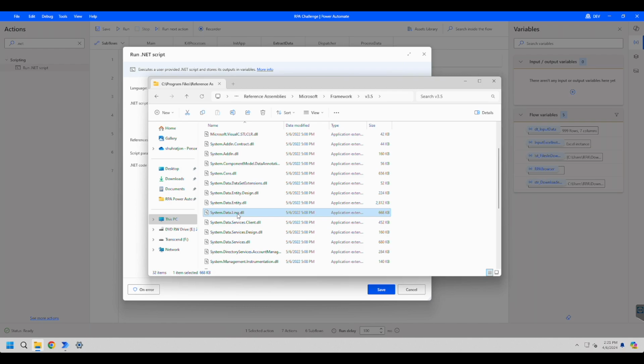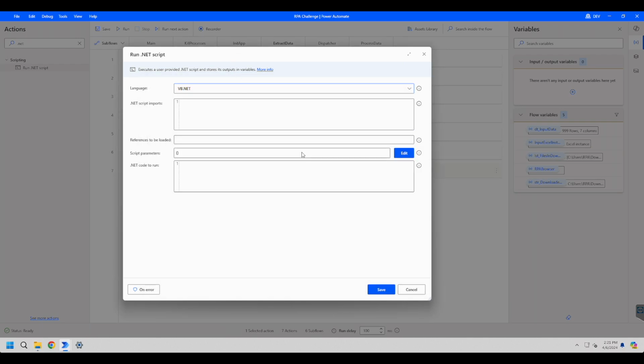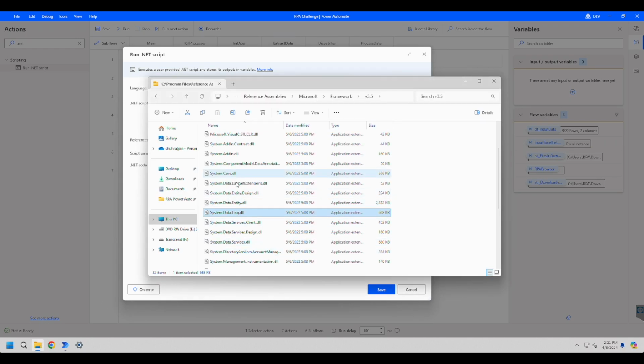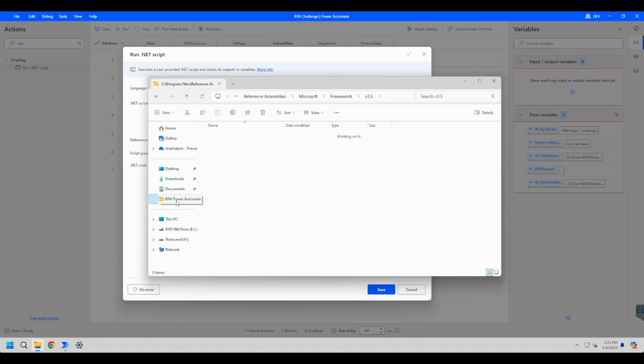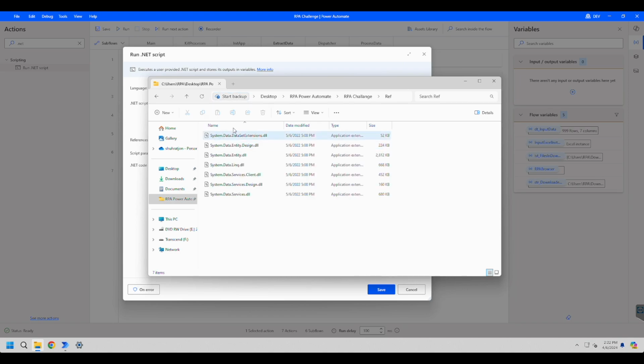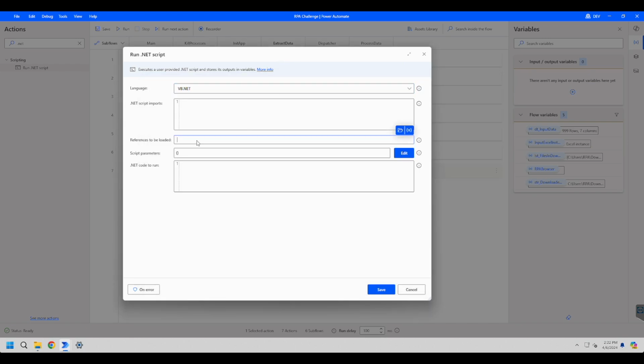Mainly we only need link and some data manipulation. We probably don't need all of those data right now, but I go ahead and paste it in there for my future reference. So this is where I saved it. I copy all that system.data link, entity, and everything that starts with system.data. And for RPA challenge, I created a reference folder, and I only have these DLLs. So what we're gonna do is copy the path and paste it to reference to be loaded.